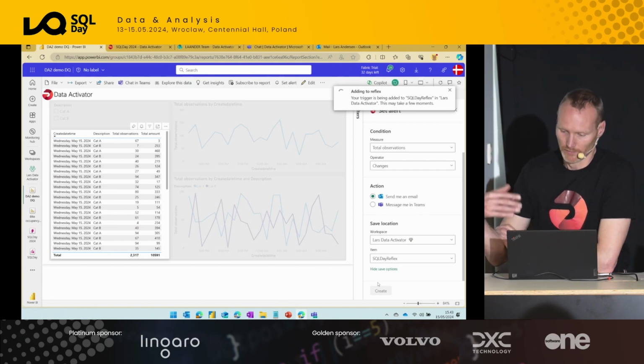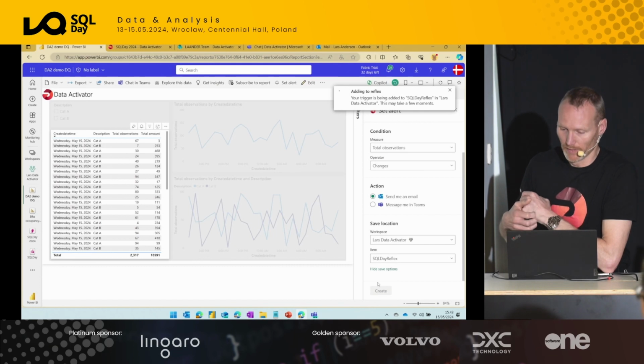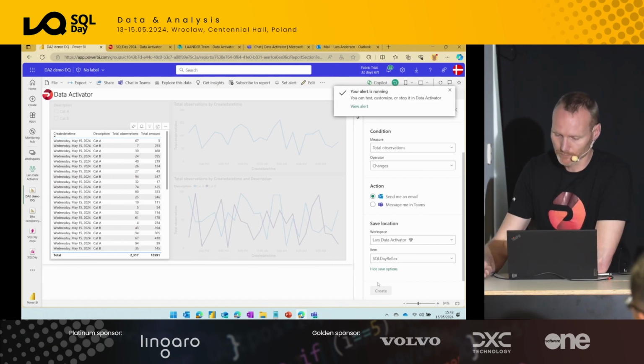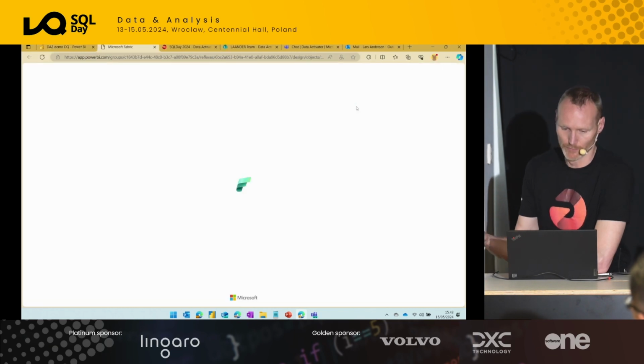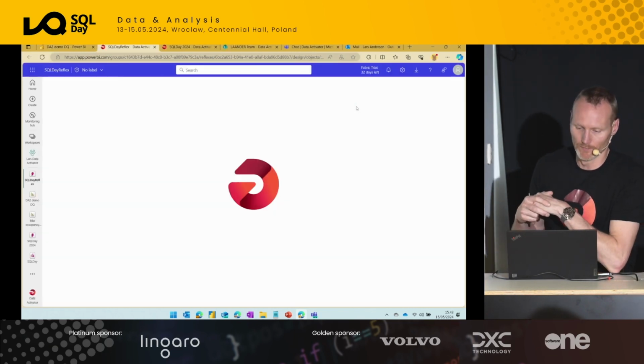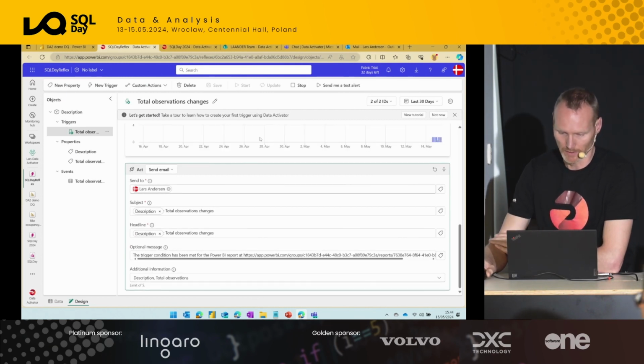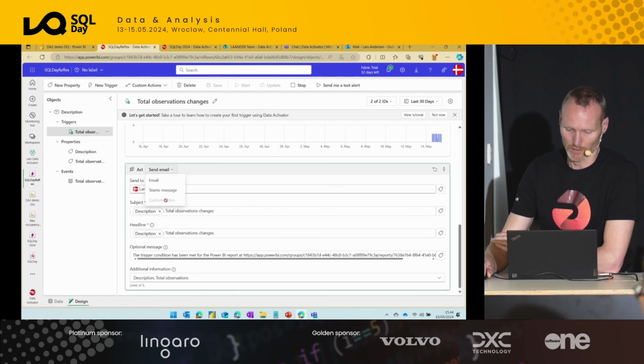And again, this will create my input as a DAX statement, but this experience will work the exact same way for streaming data coming in. So in order to create a custom action, which is the same as Power Automate, I need to create my custom action.